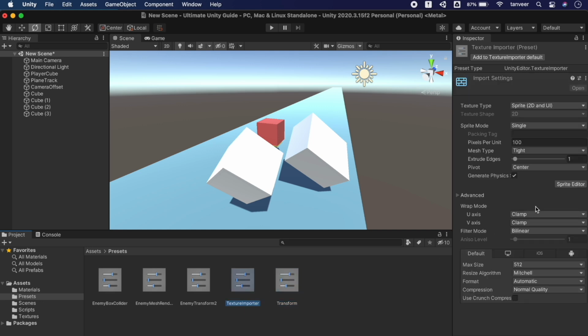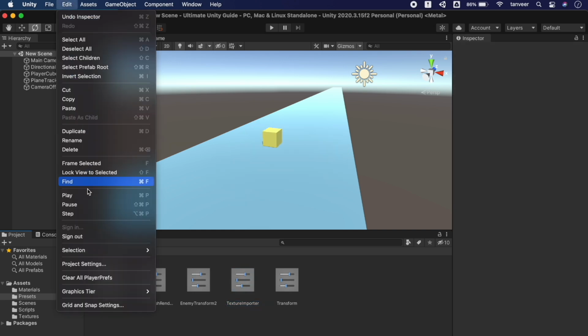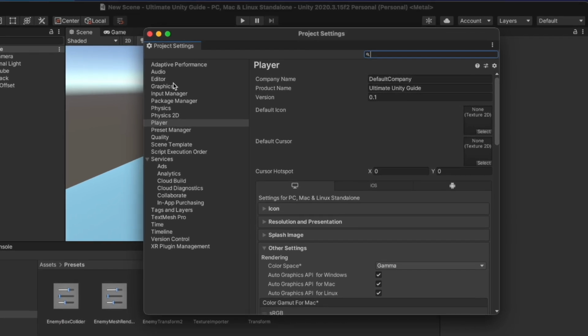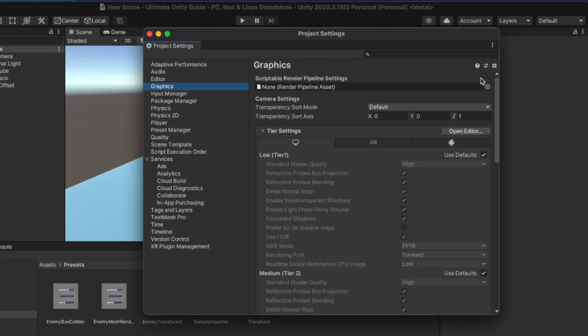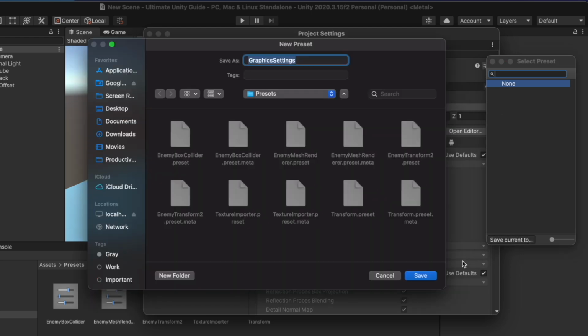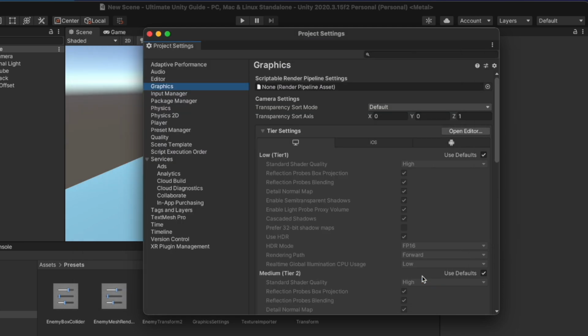We can even create a preset for the project graphic settings. And then we can export the presets and import them in another project to apply the graphic settings. Open the project settings, click on Graphics, click on the preset button, click Save Current To, select the preset folder, and click on Save.